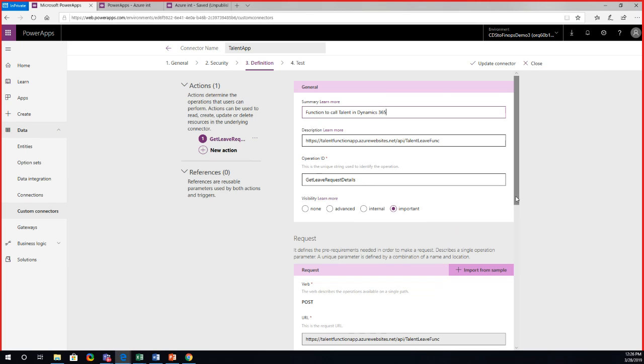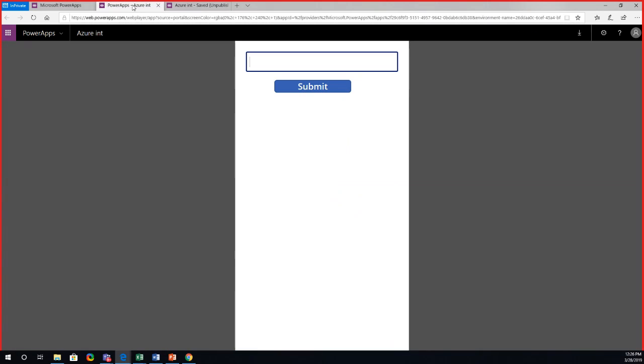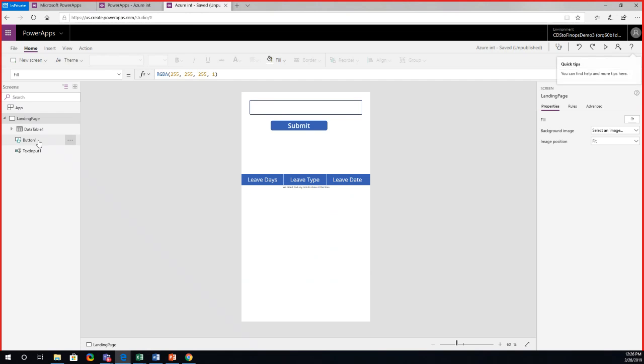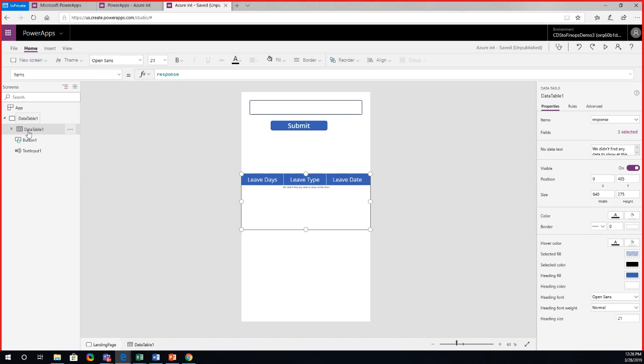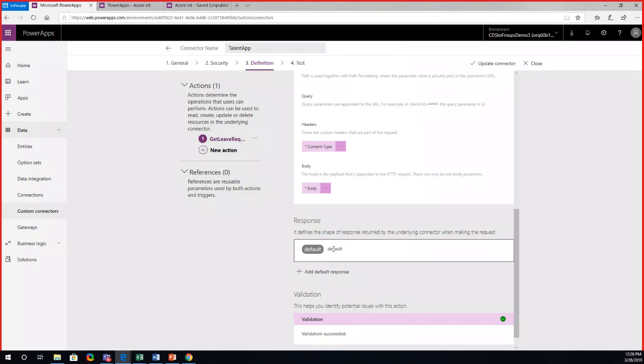So after you have created a connector, you need to link this with the Power App. The way to do that is, let's say I have done the data table here. So a simple data table, and then I have defined items as a response. So where is this response coming from? The response is coming from my custom connector, because I have defined this as a response.